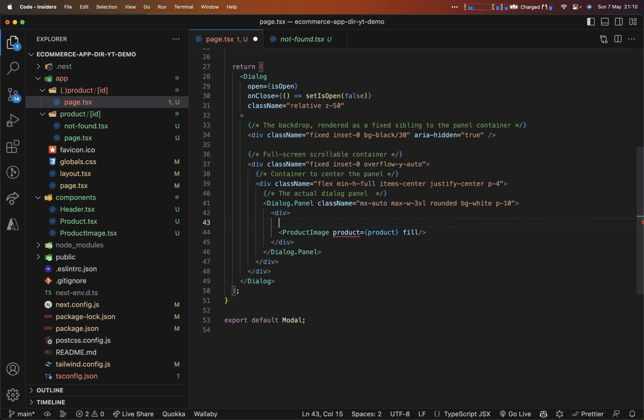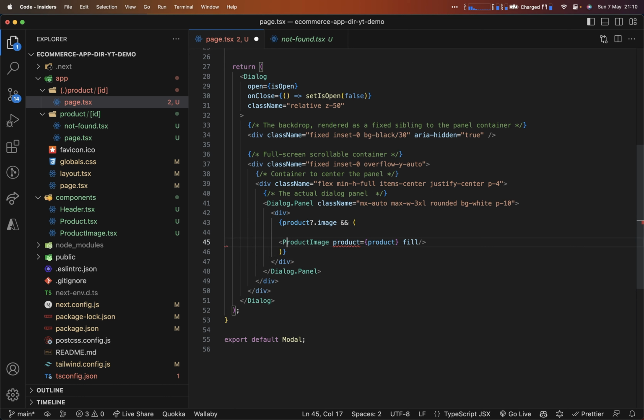So what I'm going to do is I'm going to do something really clever. So it could be undefined, right? So what I can do is I can say if the product dot image exists, because this is for the image, right? If the product dot image exists, then only I want to display this.